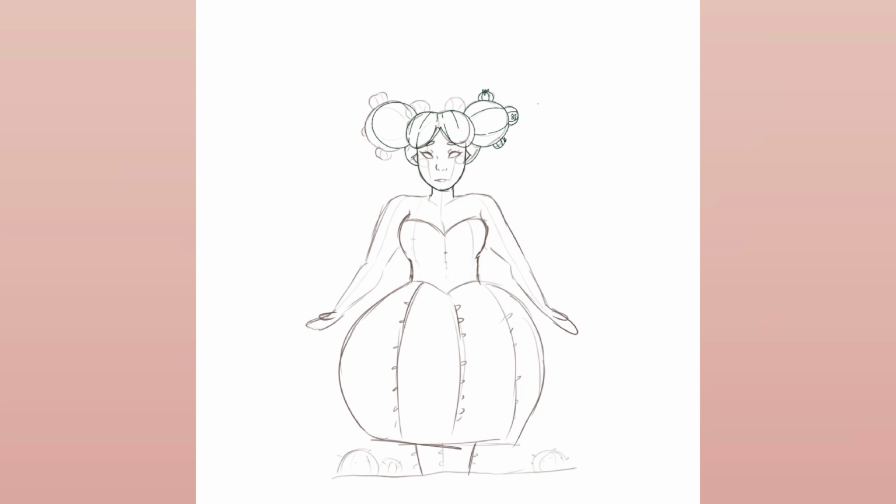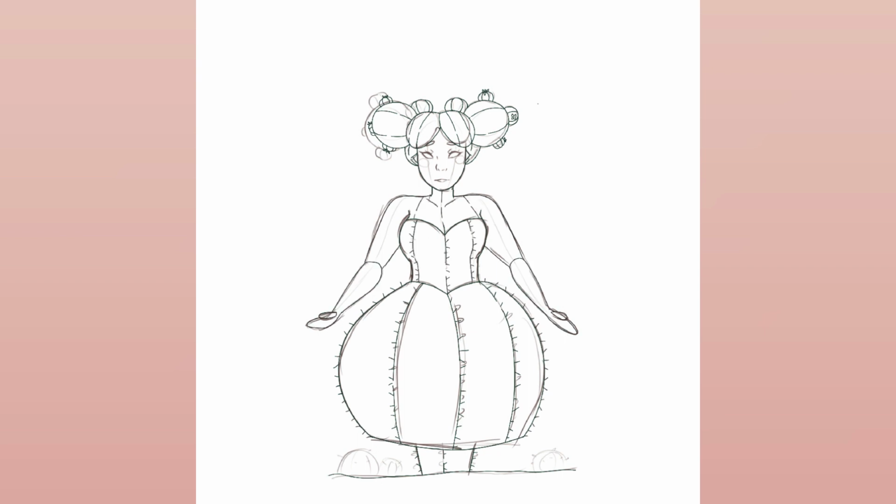Though, as you can see in most of the sketch to line art transitions, I end up changing a lot of things, even in all of these, because my ideas just change and other things just look better to me at the time. So her body is basically a full cactus, but there's only spikes on the dress and some of the little tiny cacti in her hair.